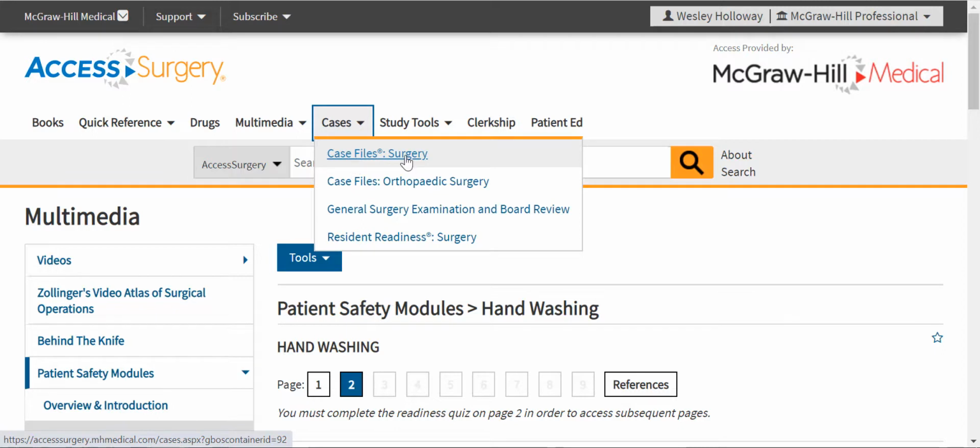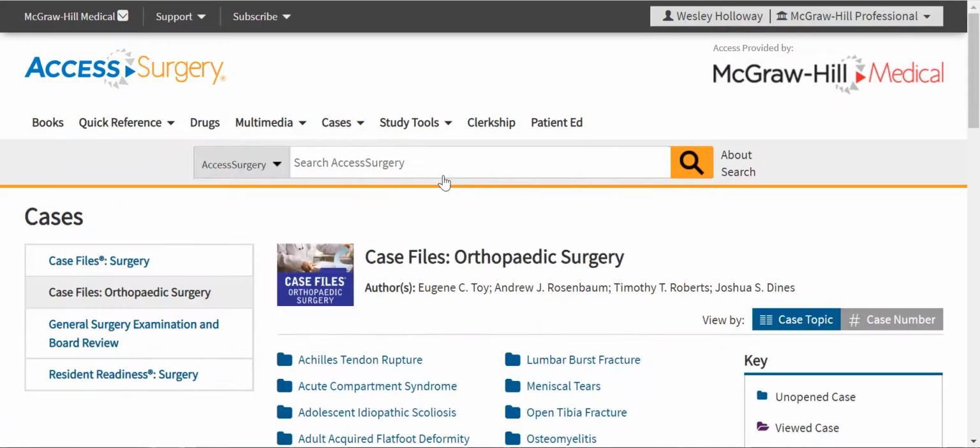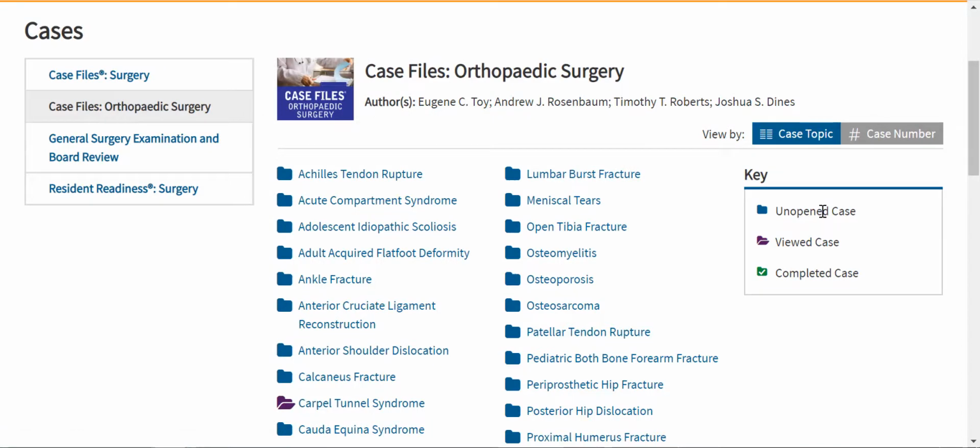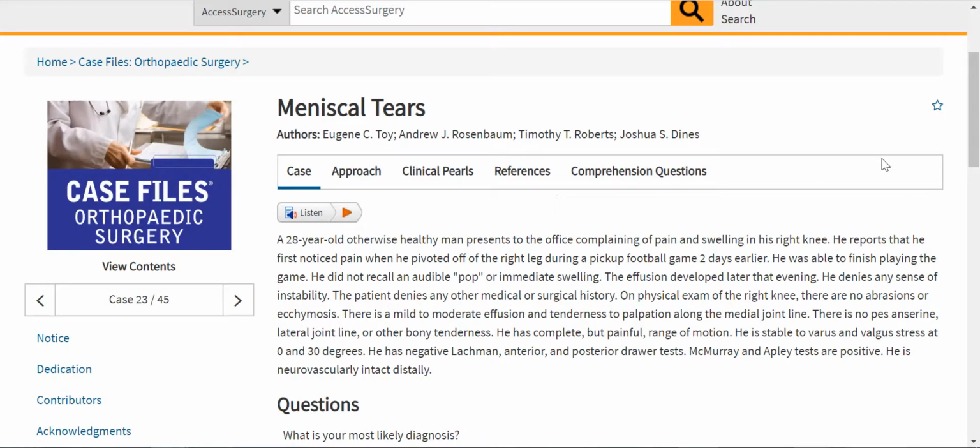And these cases in AccessSurgery are really geared toward advanced users, including residents and those preparing to take board exams and those who are specializing. So here, for example, we have orthopedic surgery. Out to the right, you'll see your key, which indicates any cases that are unopened, those that have been viewed, or those that have been completed. And you'll notice again your star icon out to the right that allows you to add this case to your favorites in your MyAccess profile.